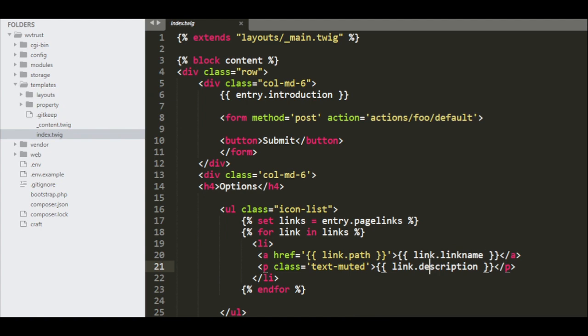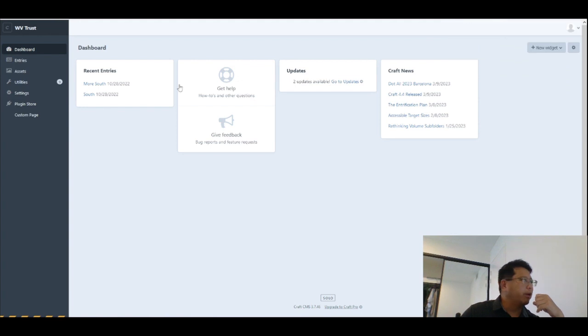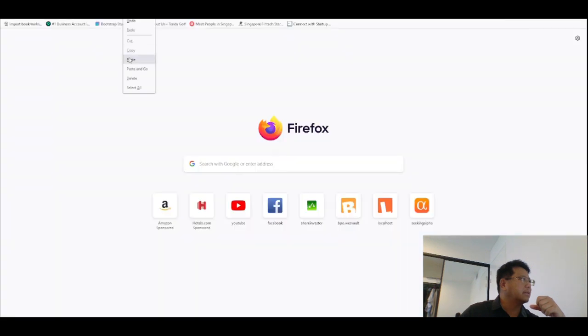Now let's jump into the back end. Okay, here we are in the back end, and one of the cool things is looking at the entries in the front end. Let's put this over here so that you can see it side by side.